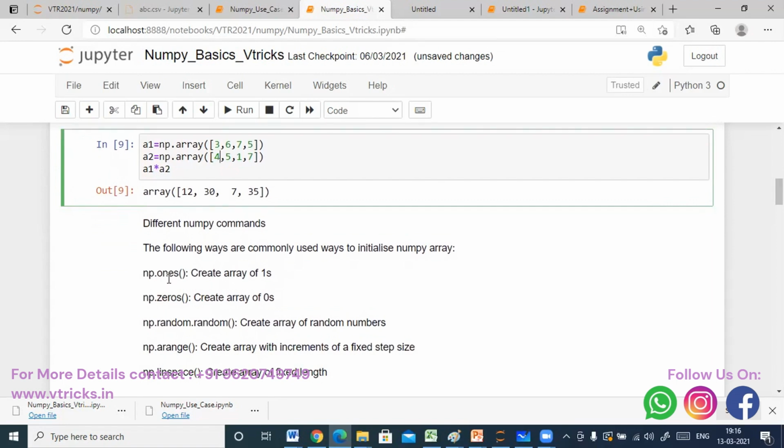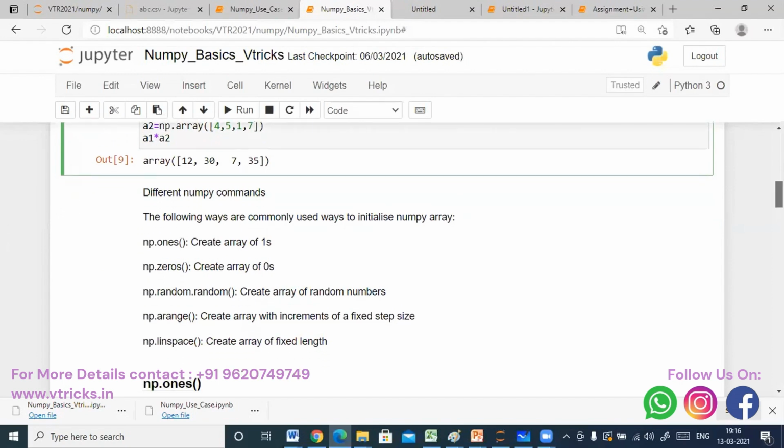We can create an array of ones by using a function called np.ones. np.random creates an array of random numbers. np.arange is just like the range function in Python. np.linspace creates an array of fixed length. How are these functions used? Can we see an example for each one of these?